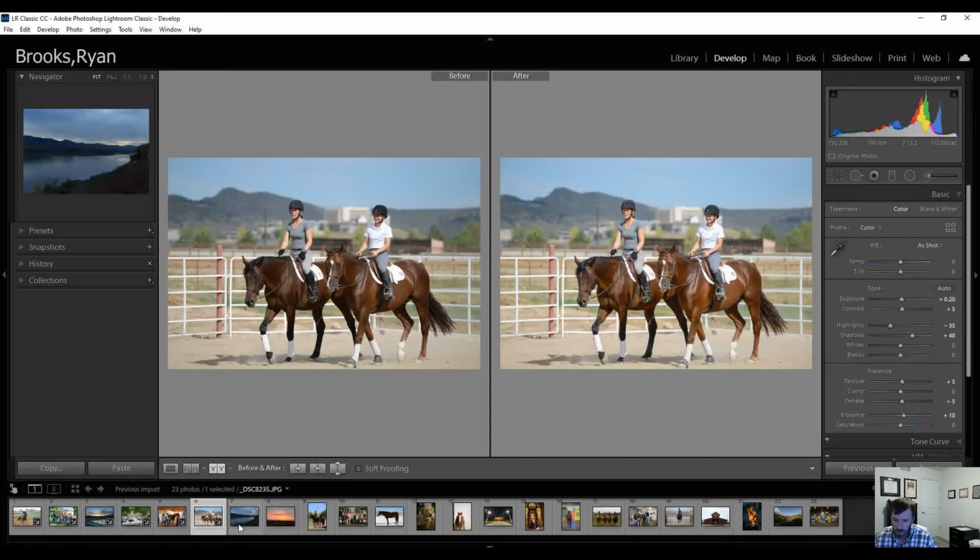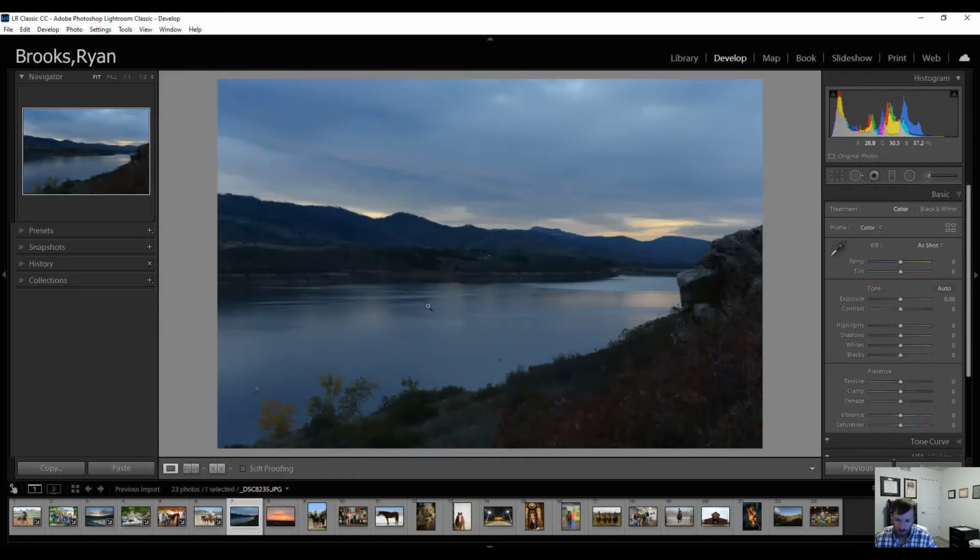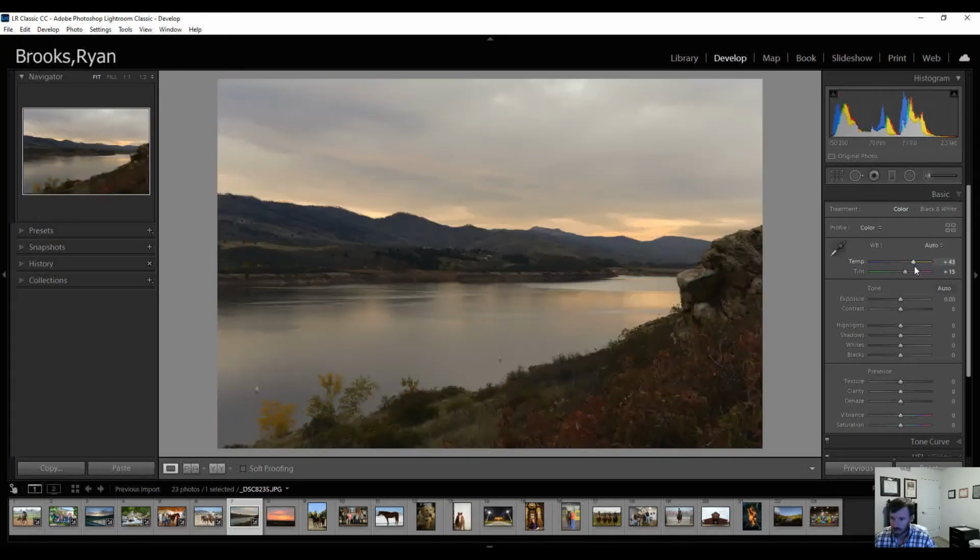We could simply go to our next photo here. And so we could look at this. This is Horsetooth at night, or is it starting to get dark, I guess. And so here we've got our white balance as shot. We could go to auto. It's a big difference, okay?